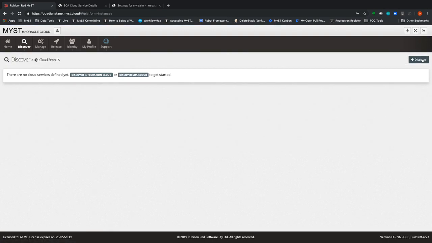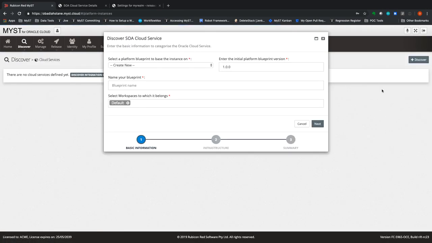Now, jumping back into the MyST console, we click Discover, then select SOA Cloud Service, then MyST prompts us with a short wizard. For our first step, we're going to create a new blueprint, not based on anything pre-existing. We'll name the blueprint SOA Cloud Service 12.2.1.2 and click Next.